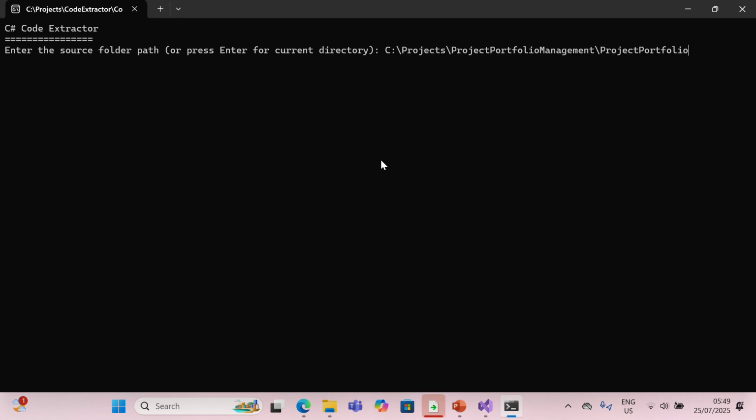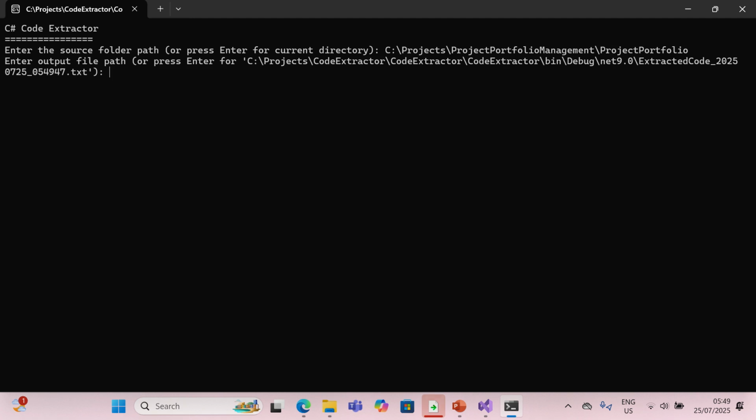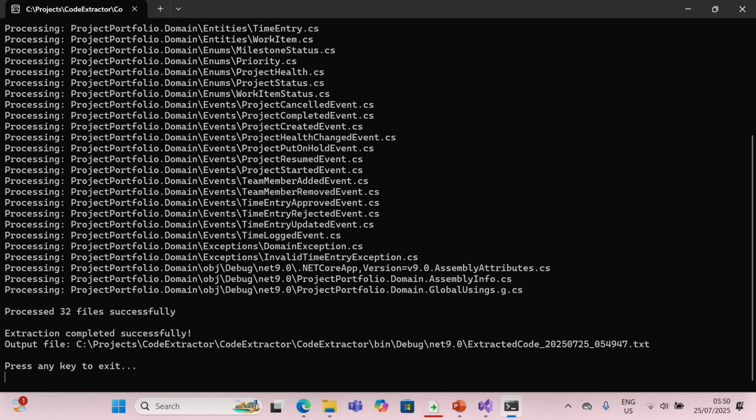So this is the source folder. Press enter. Enter output file path. So that means you must have read write permissions for the output file path, or press enter for the default. This is the default. Let's press enter. So you can see processed 32 files successfully. This is the output file.